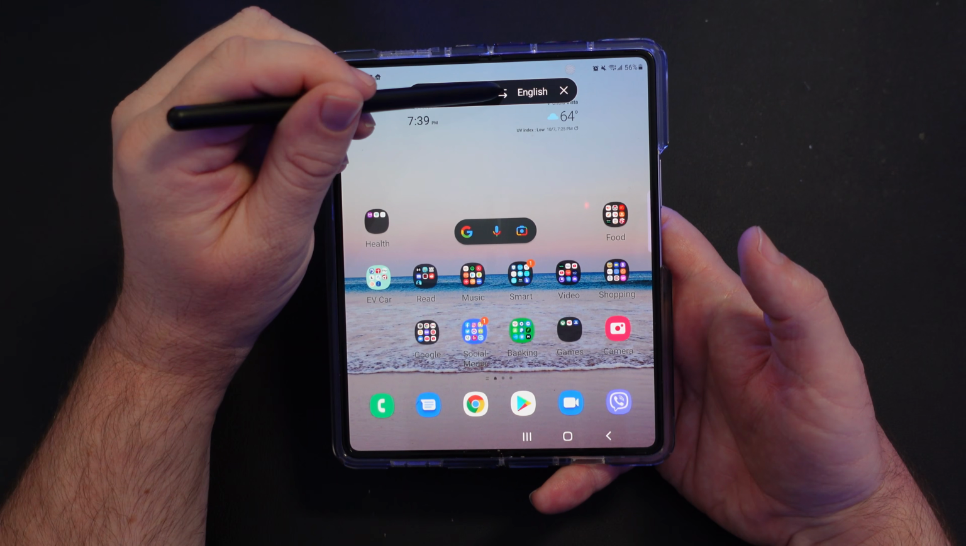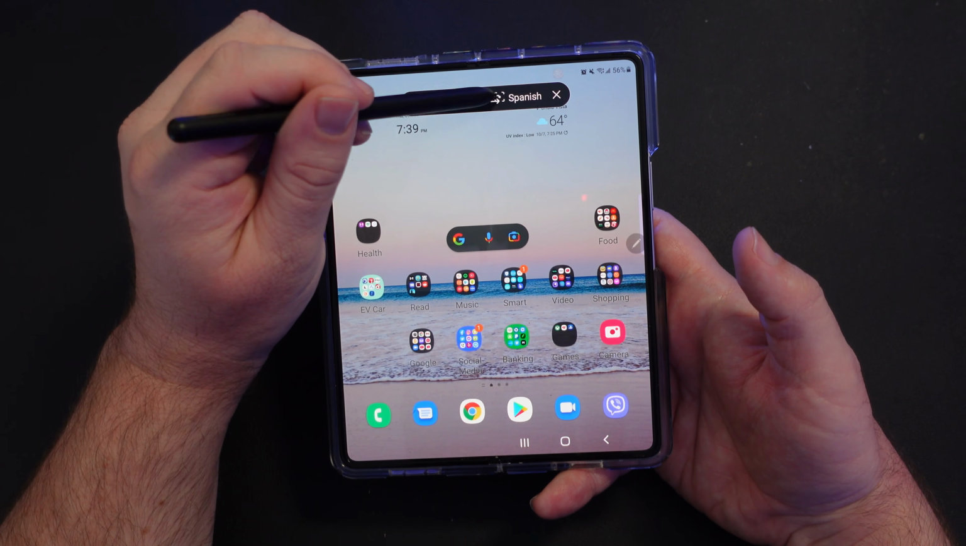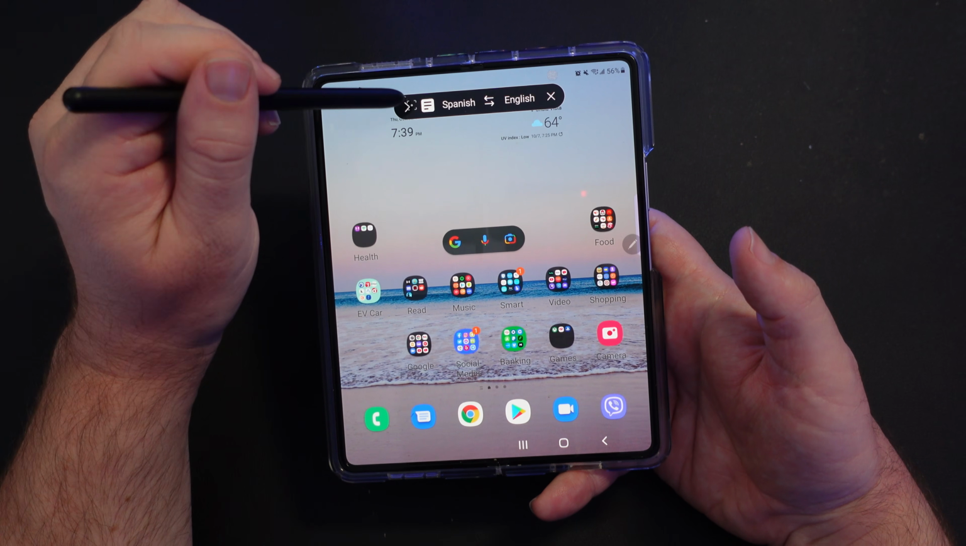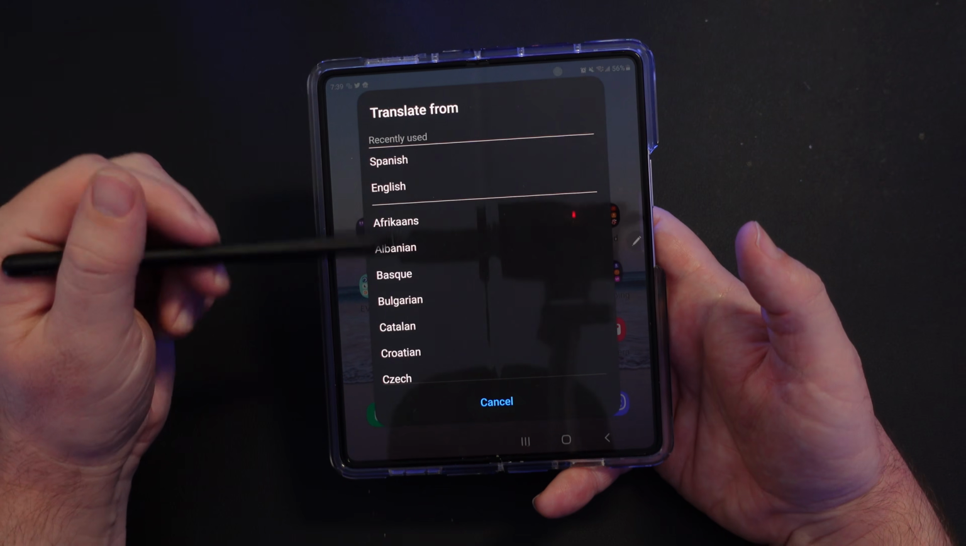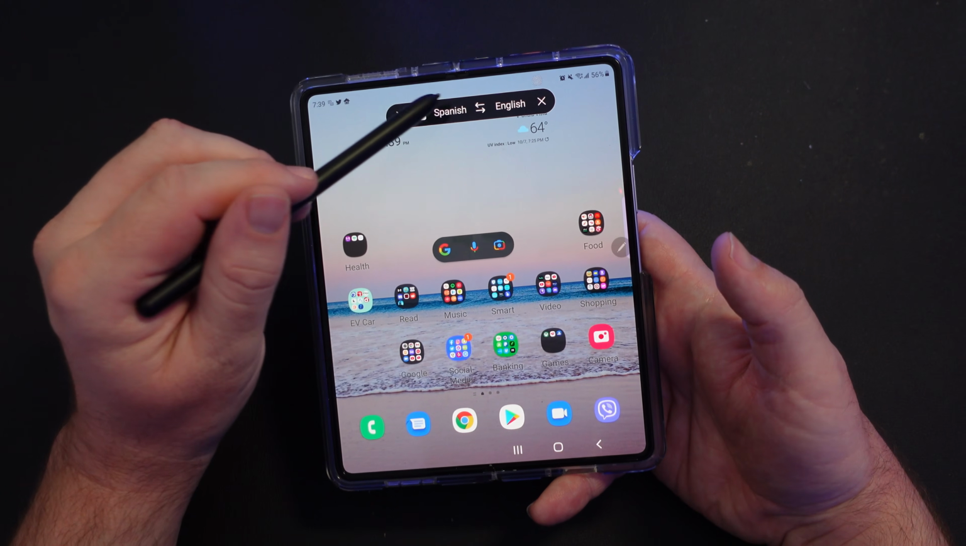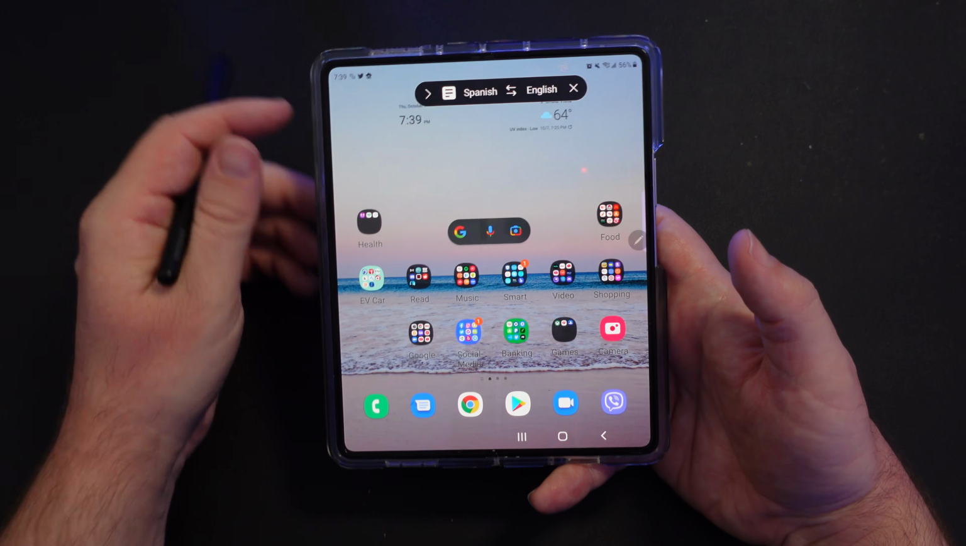Also, to know about translating, you can click up here and switch around if you want to be English to Spanish or Spanish to English. And you can also change the language if need be. If you need a different language, you can translate from all these different languages into English or really any language. So it's very, very proficient.